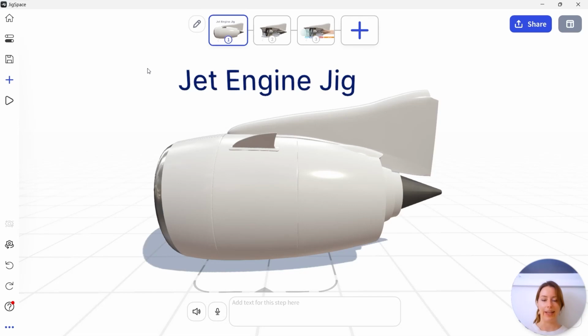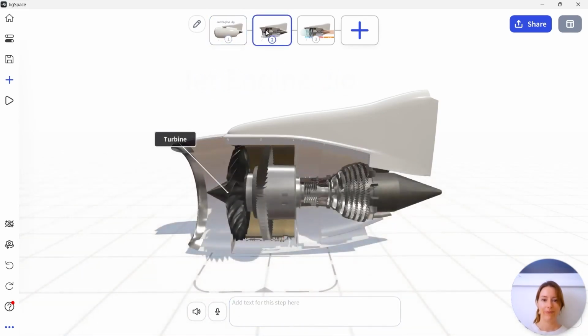So what I'd like to do next in this jig is add in the text of each of our steps. You can see that we're currently on step 1, so what I'd like to do is add in the text that introduces the focus of this jig. So next I'm going to go to step 2. Now the main focus of this step is the turbine, so I'm going to add in our text that discusses what the turbine does in the jet engine.